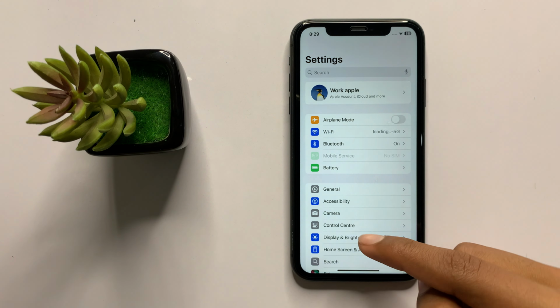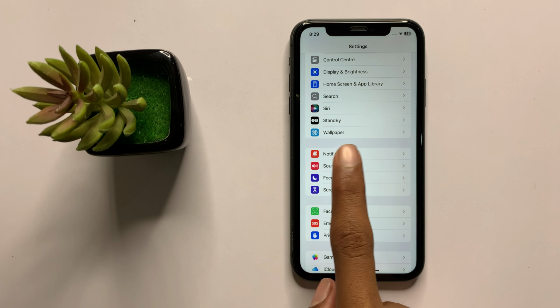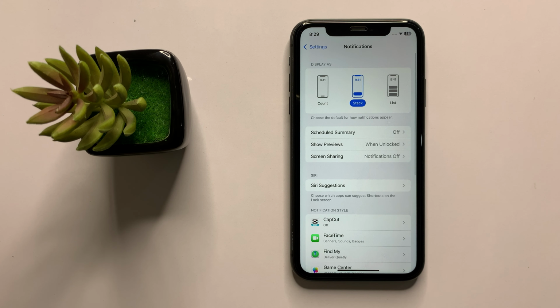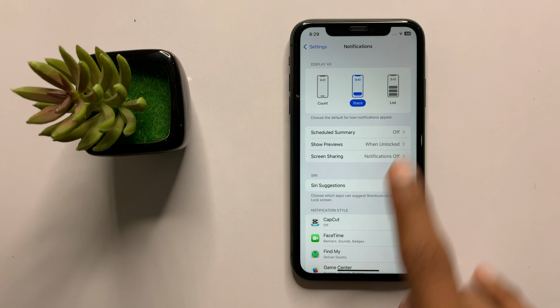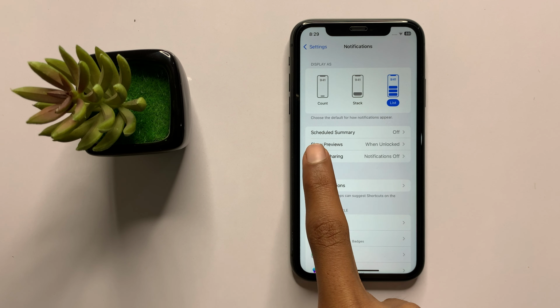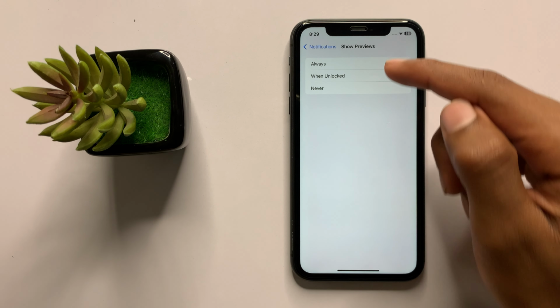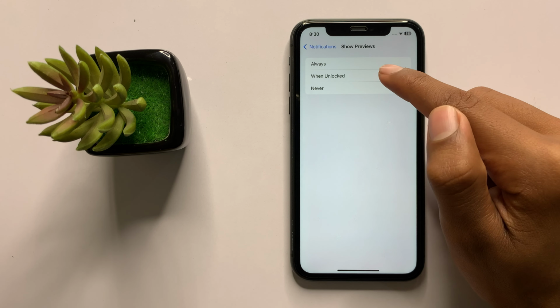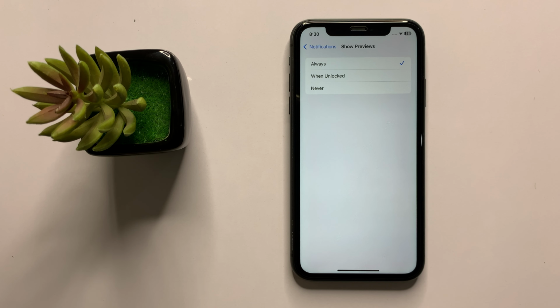In settings, scroll down and then click on notifications. After clicking on notifications, then click on count, stack or list. Now click on list, and here you can see the option show previews. Now click on show previews, and if you select never when unlocked, then select only always. After selecting only always, it will show your notifications.